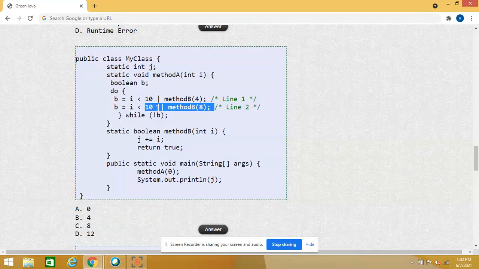So now, what is the value of B? It is true. Yes, the first condition is true. Since it's a logical OR, it is going to return true. So finally the value of B will be true, and not of true is false. So it will break this loop.